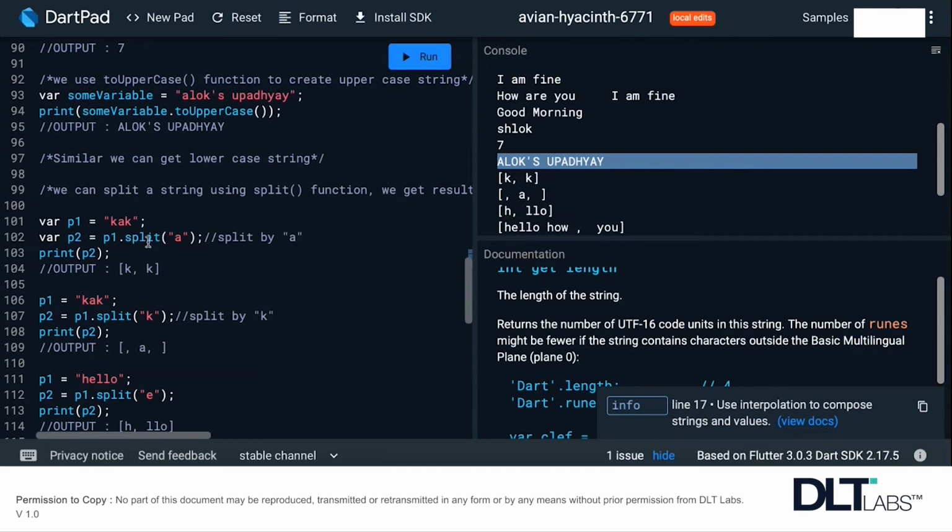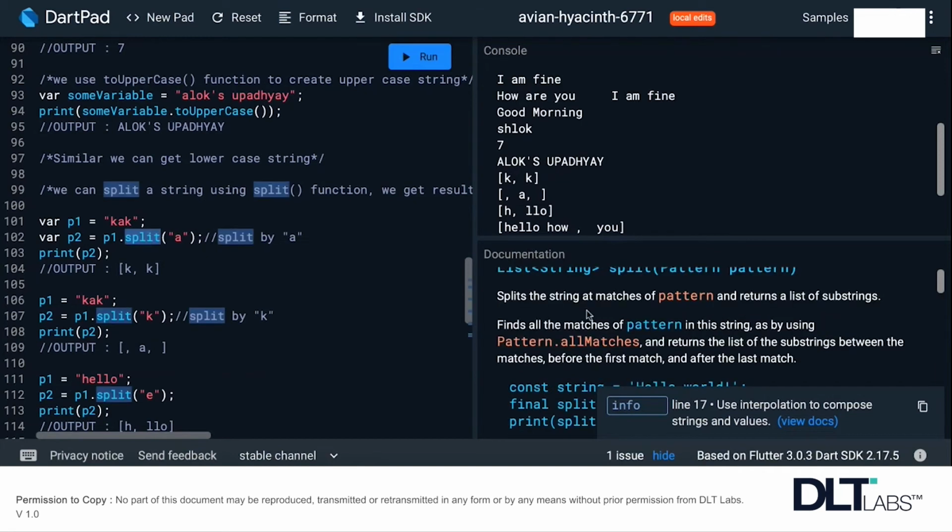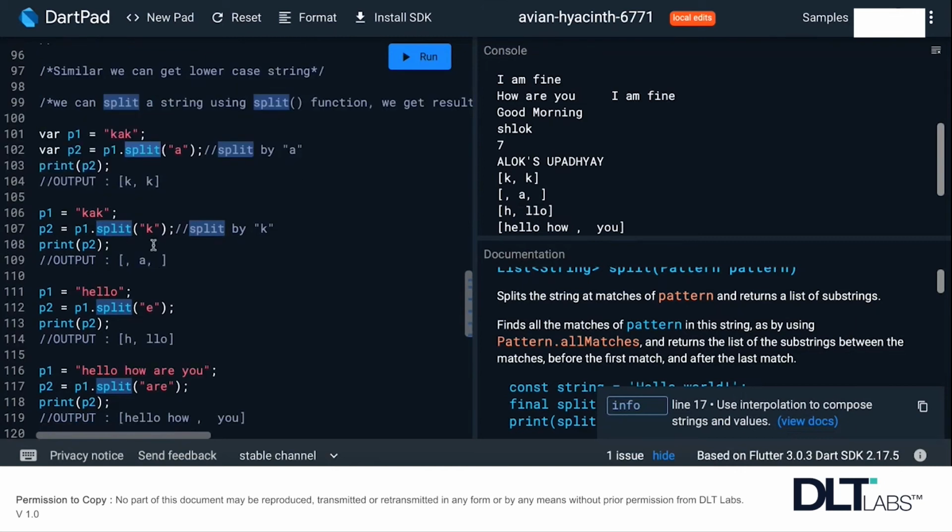This is an example of split by A. So you have KAK and we want to split by A. So remove A and the remaining will be the output. So you can see P1 equal to KAK, P2 equal to P1 dot split function, which splits the string at matches of pattern and returns a list of substrings. You can see, P1 dot split A, split by A, and print P2. So you get K, K. You can see another example. You can see the output here also.